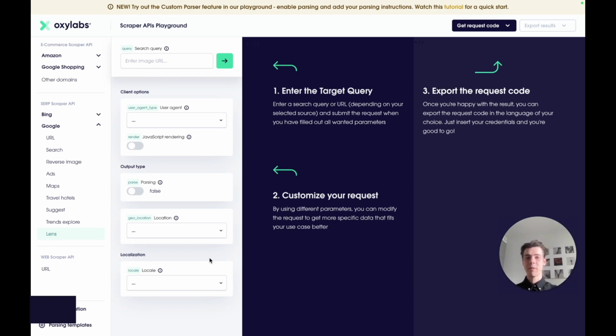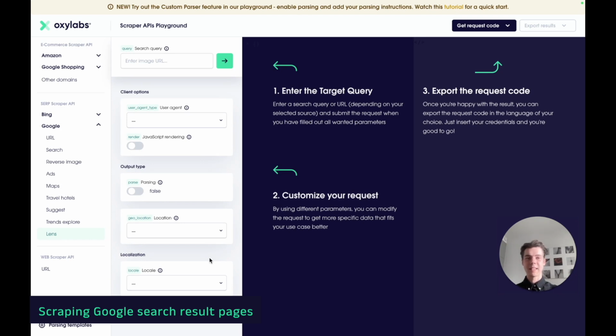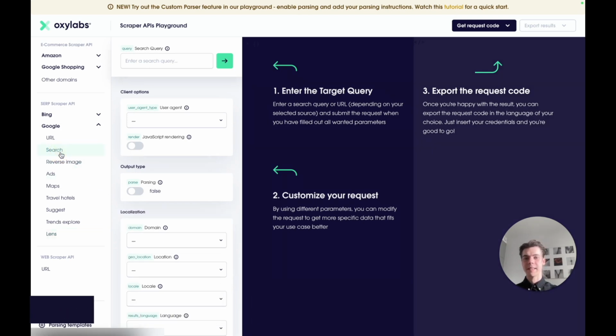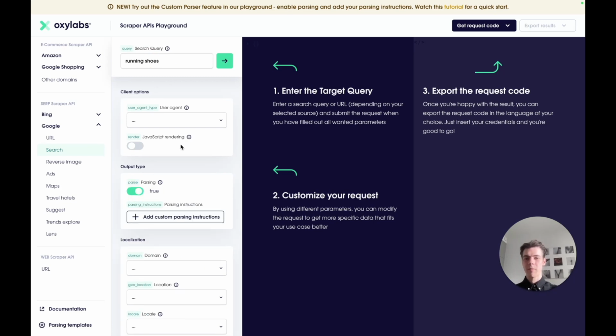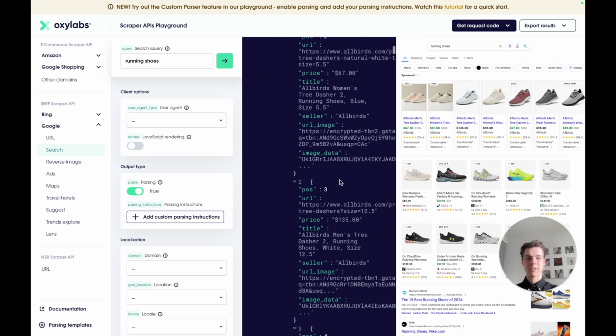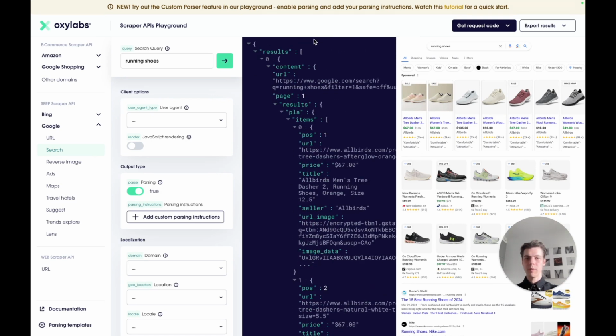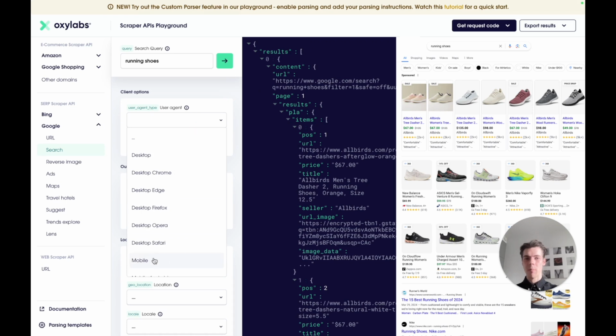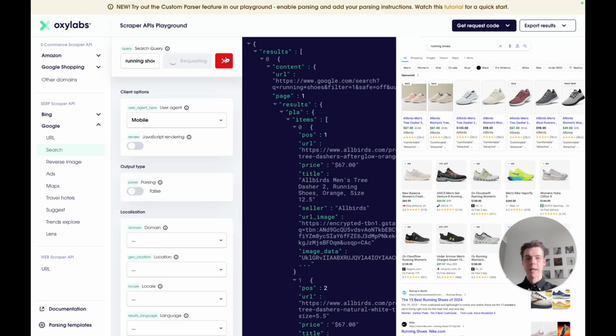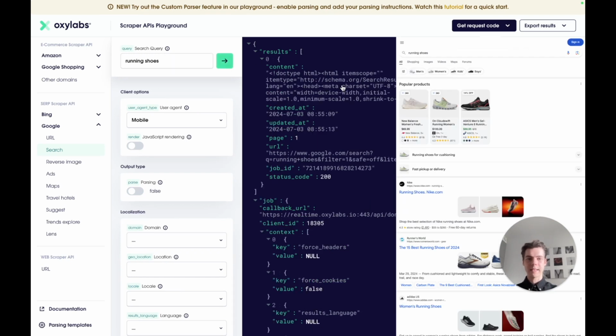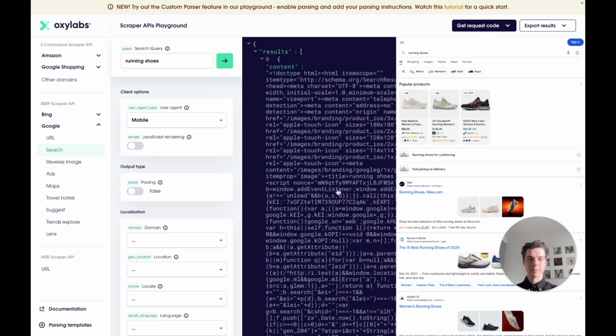Now that you are up to speed with Google sources and their parameters, let's take the Google Search Results Scraper for a test drive. Say you want to find search results for the term running shoes. You can enable parsing from the start and run the request. You can see the API returns neatly structured data instead of the raw HTML document. If you change the user agent type to a mobile device, the web page layout changes to a mobile-friendly one, while the API outputs search results data that users see on mobile devices.